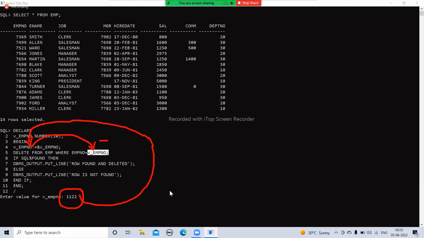So here it is 1122, in this place of EMP number. Now the query will execute. How is the query executed? Delete from EMP where EMP number is equal to 1122. Then, as per this condition, your server will go to the employee number column.